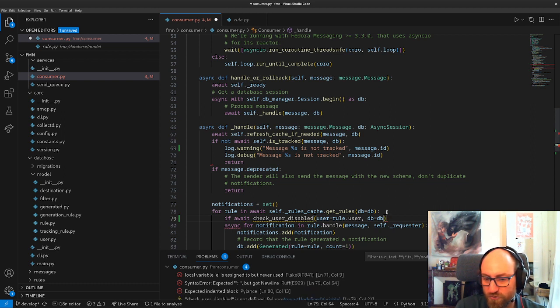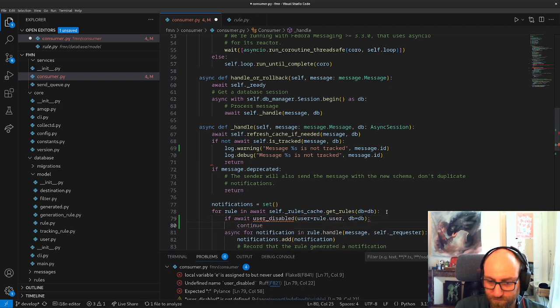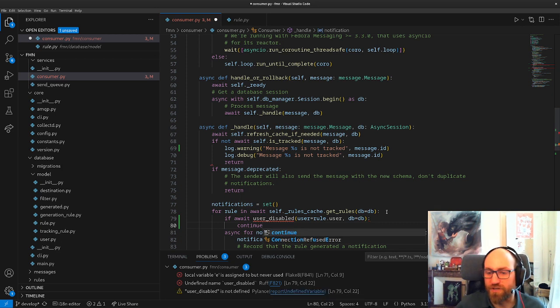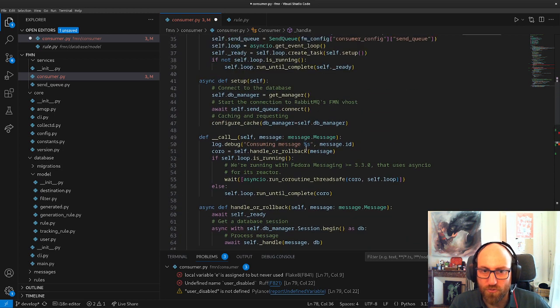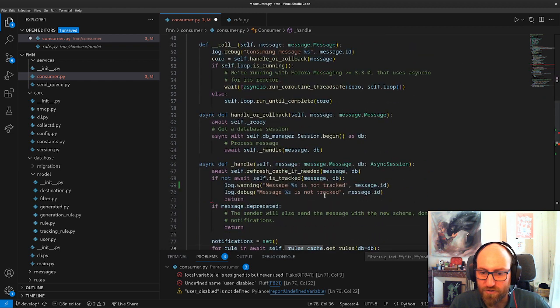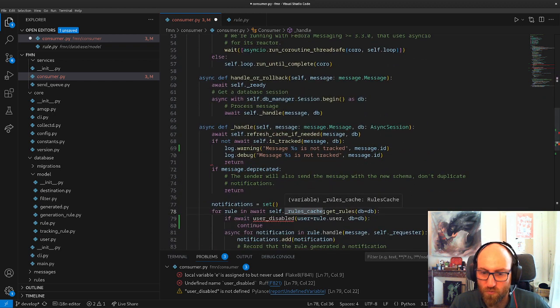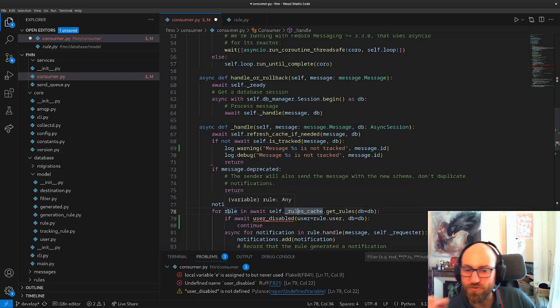Actually, I would want to do something better, like... right? If a user is disabled, then I'm just going to skip that rule. What I would like to do is, if I find a user that is disabled here, right? Yeah, okay, let me explain that. The rules cache here is actually the list of the rules that are enabled from a user that is enabled. So if I get a rule here, I should not have any user that is disabled in my database, in the FMN database.